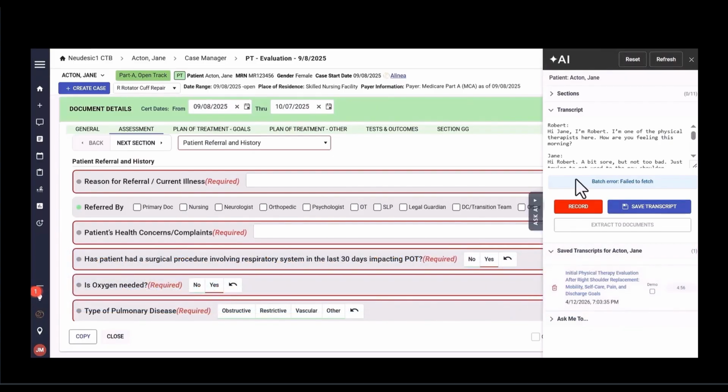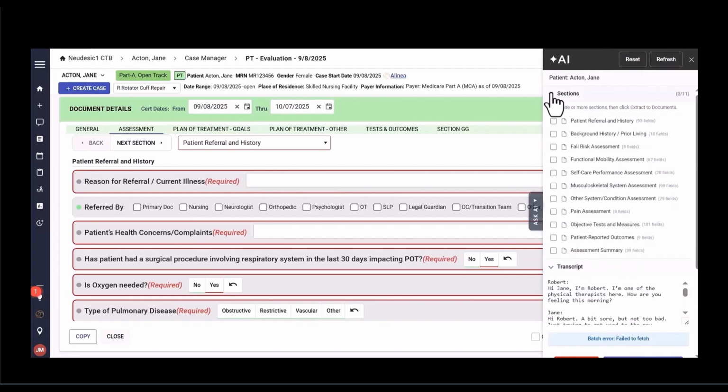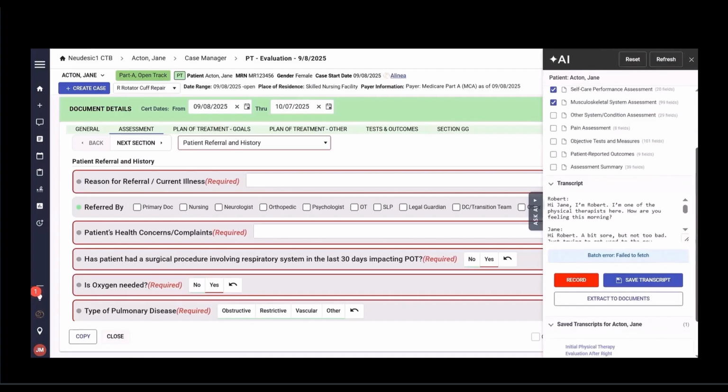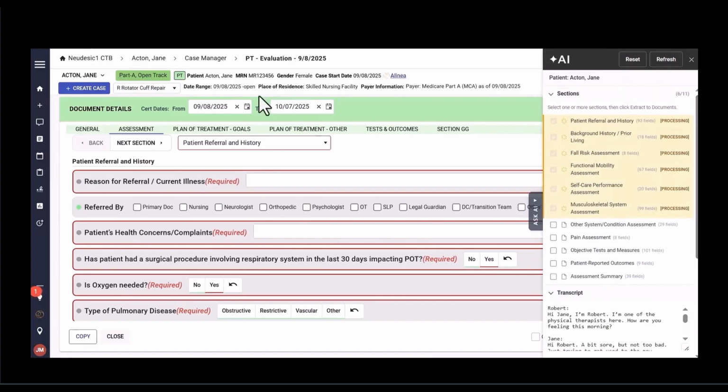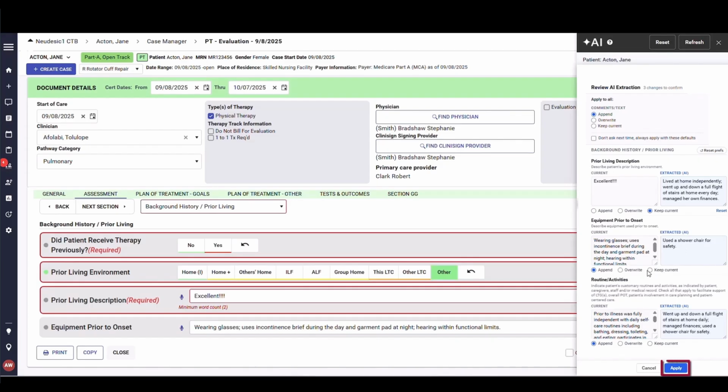To apply the transcript to your documentation, navigate to the desired section and select one or more sections where you would like the transcript context used to assist with completing your documentation. Select one or more items, then scroll down and click Extract to Documents to begin processing. Processing may take several moments. As each section completes, its background will change to green, indicating it is ready for review. Satisfied with your selections, click Apply to commit the changes for that section.